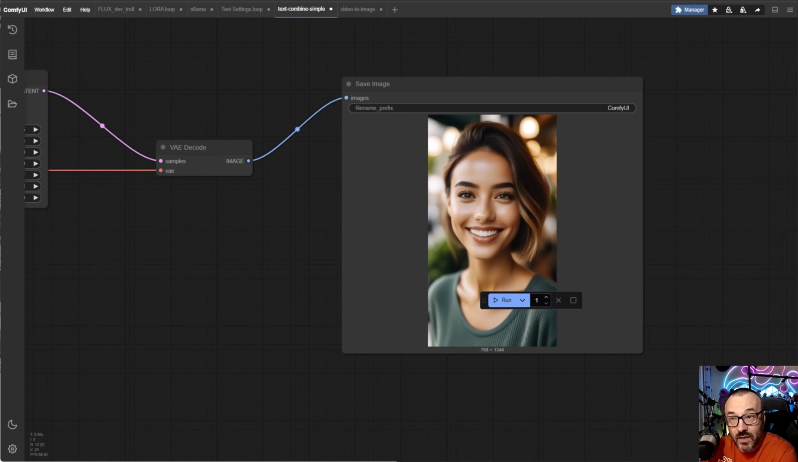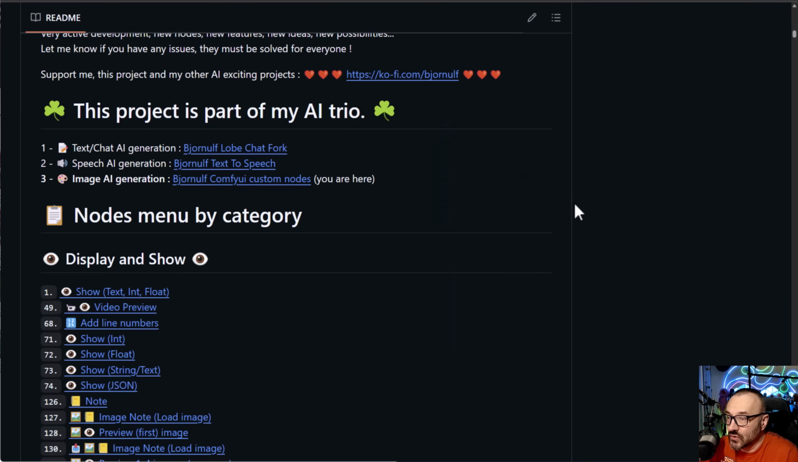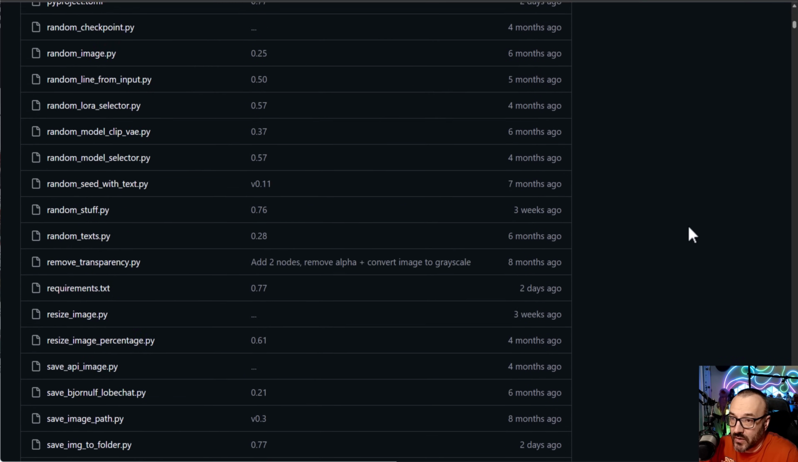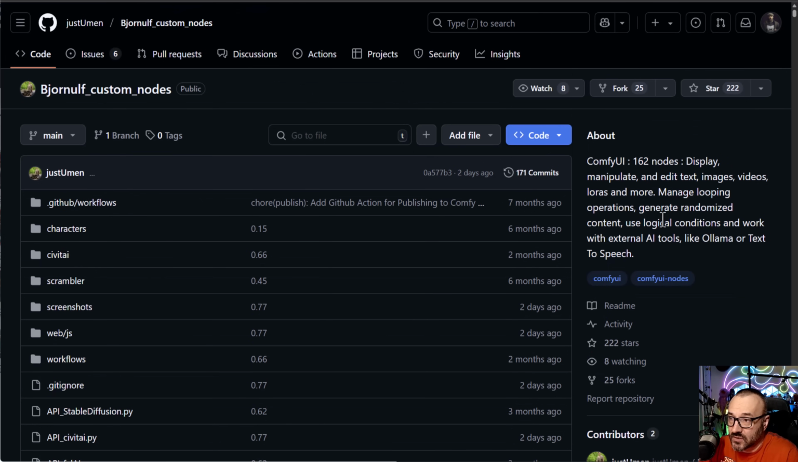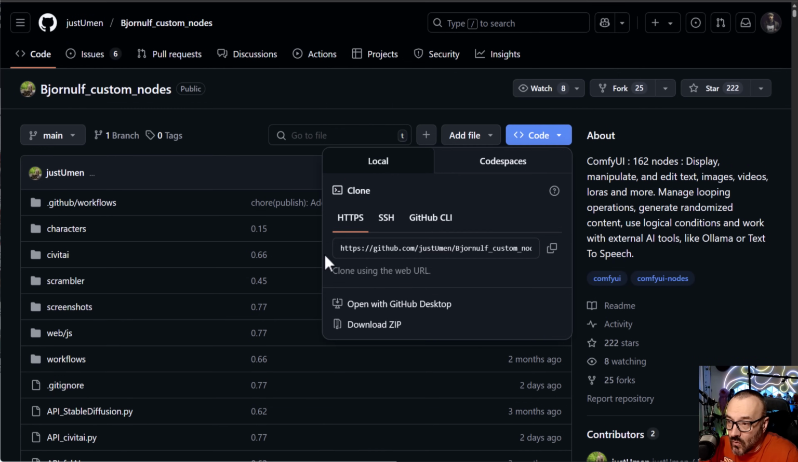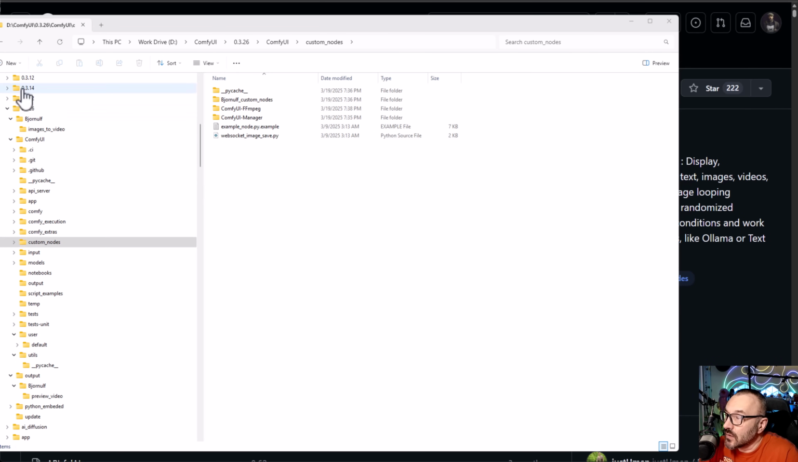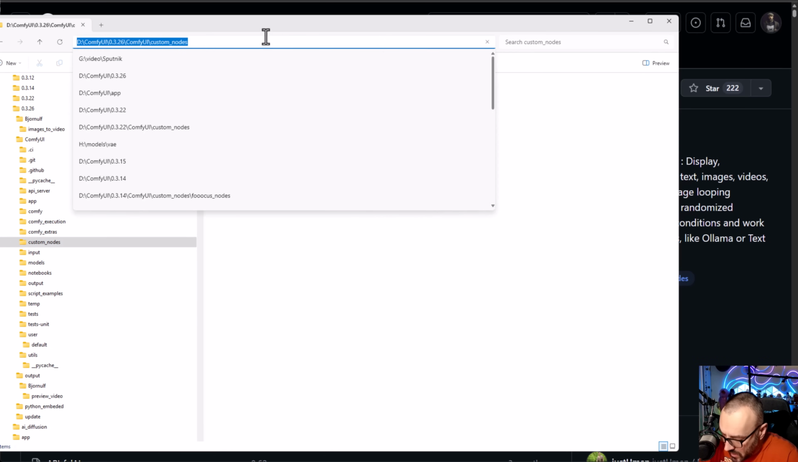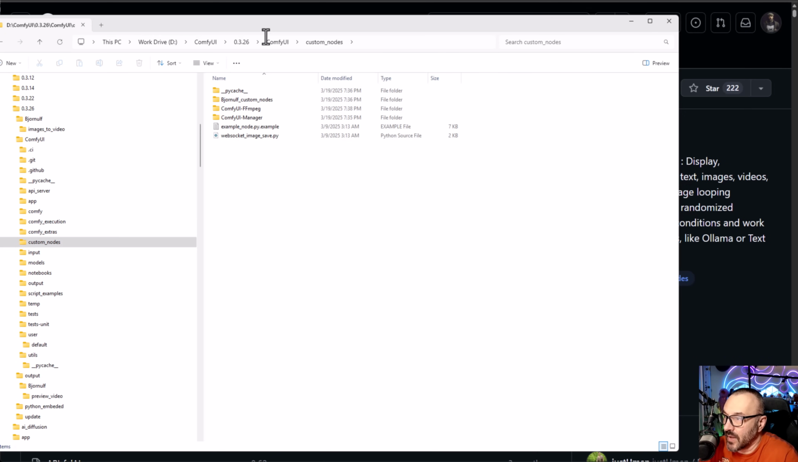I open it and install Manager. Next, I went into the repository. On the top of the repository, you can click Code and copy this line. After this, navigate to your installation place, for example, right here, all those different installations, mine is 03. I go down to ComfyUI, custom nodes, and in my browser's address bar at the top, just click and type cmd for command prompt.